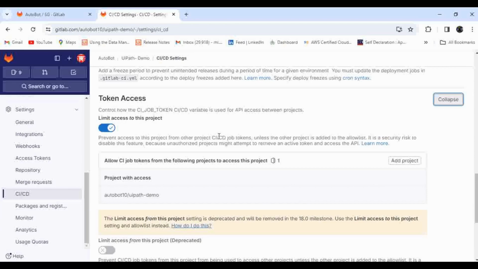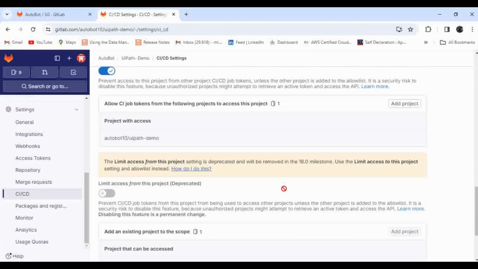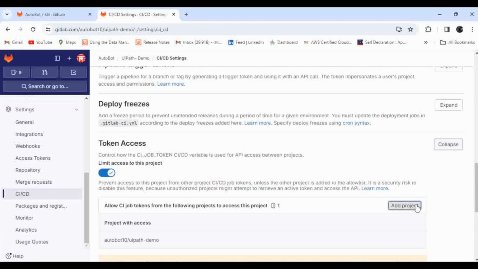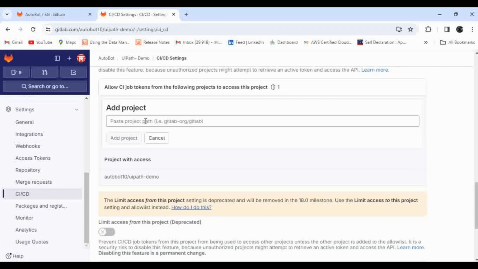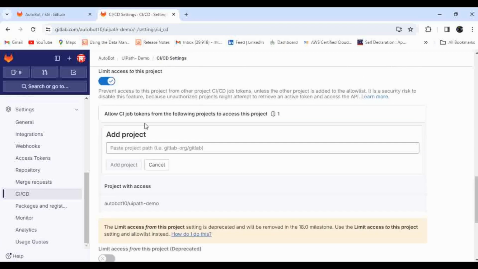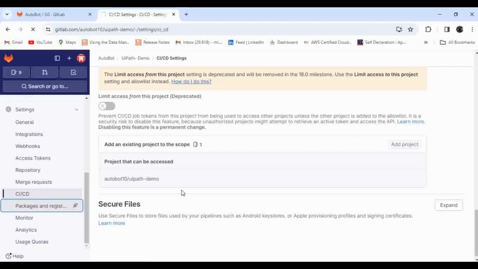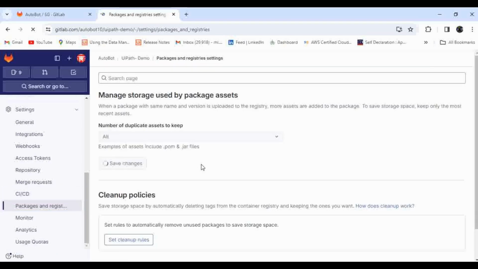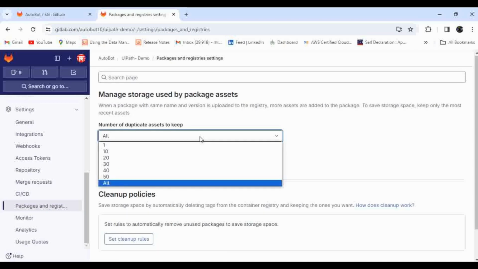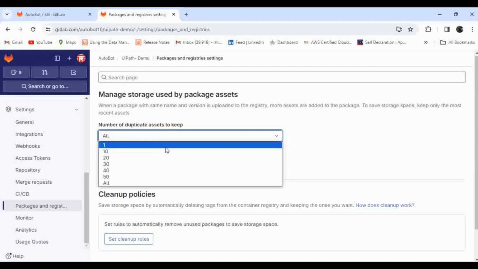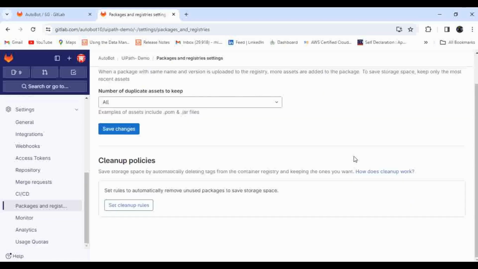So this token you can use for managing different actions within the project, maybe pushing to a repository. So that will help this particular CI job token to access different components of the particular project. And here you can manage the packages and the registry with the different settings, like the number of duplicate assets to keep. By default it is all, and if you just want to keep only one asset in the registry, you can just keep it to one. Like that, different things are available.